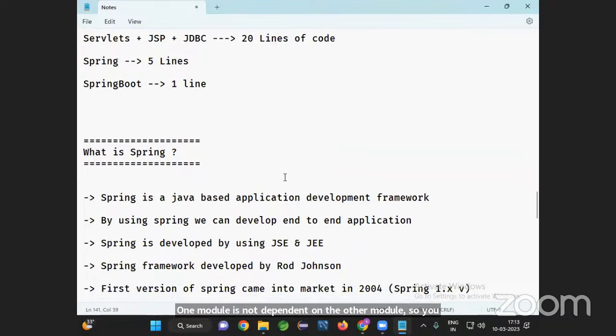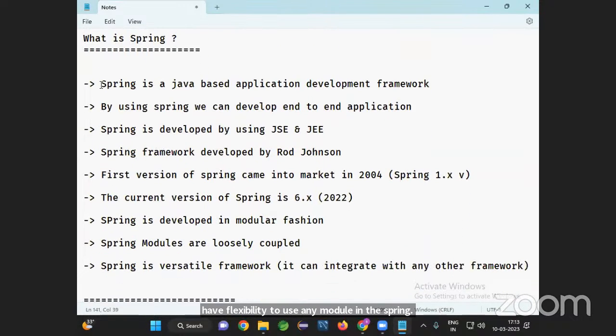Right. Now, here we have seen what is Spring. Spring is a Java-based application development framework. By using Spring, we can develop end-to-end applications. Can I say Spring is a replacement for Java? No, we can't say Spring is a replacement for Java. Spring is just an extension for Java. The Spring framework internally uses Java only.